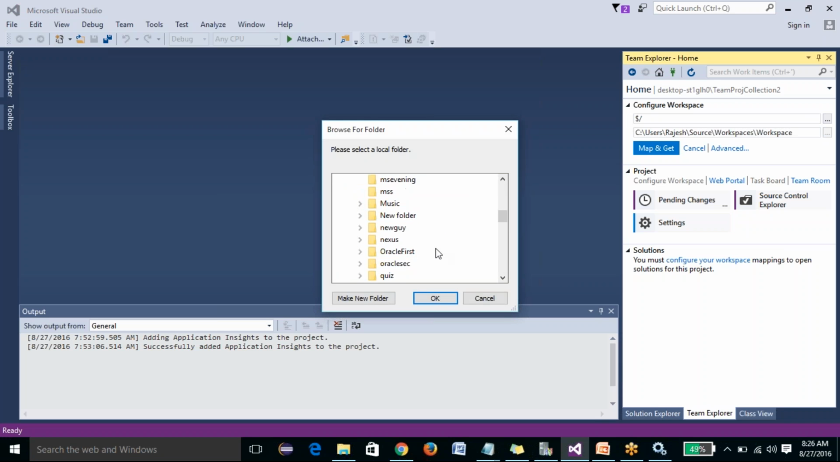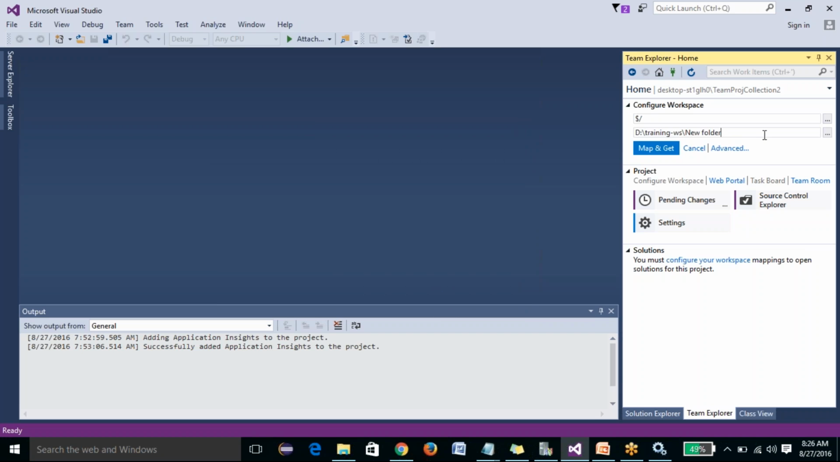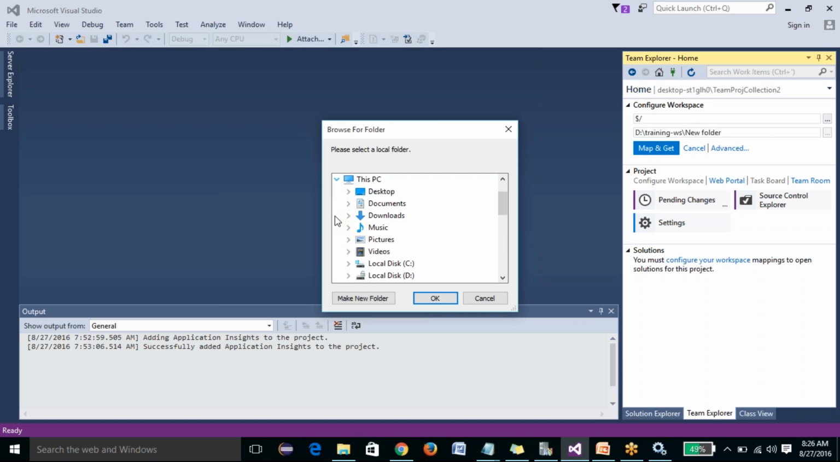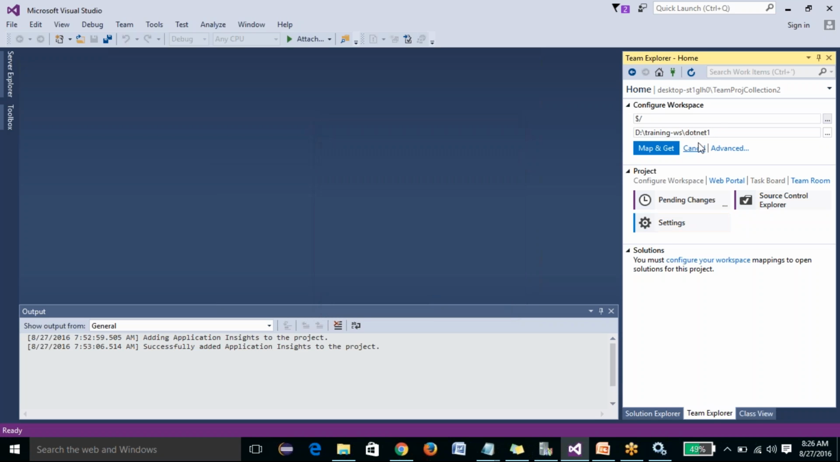D drive and training. I should create a folder, .NET 1. Okay, I'm creating .NET 1. D drive, training, .NET 1, done. Now I have mapped the local disk to the collection. So whatever project or source code I create will be created there. Now I click on map and get.